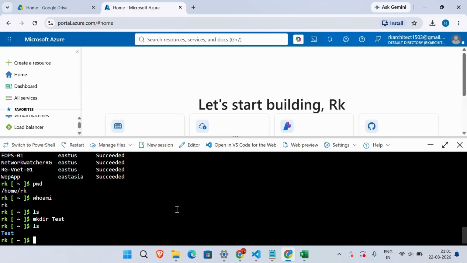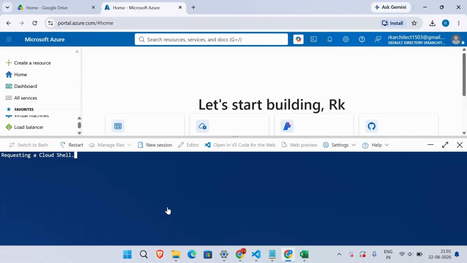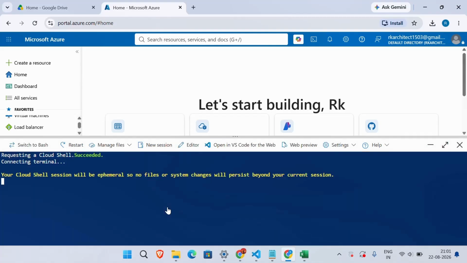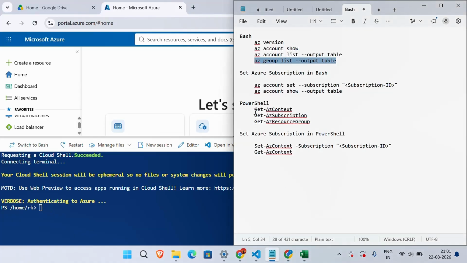Now we'll go to PowerShell. You can see our option, Switch to PowerShell. You can click that, and it will redirect to the PowerShell version. It will ask for confirmation, so click confirm. Now it's loading the PowerShell terminal. It's going to authenticate Azure. Yeah, it's now loaded. To validate, I have a few more commands to validate the PowerShell version.